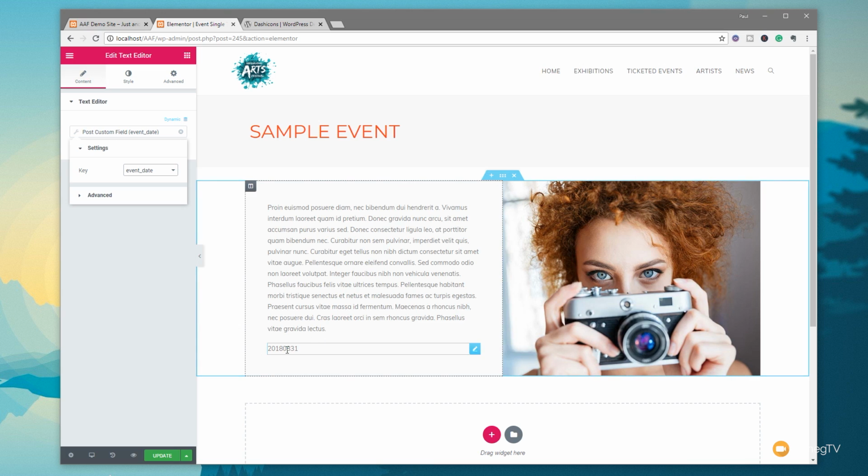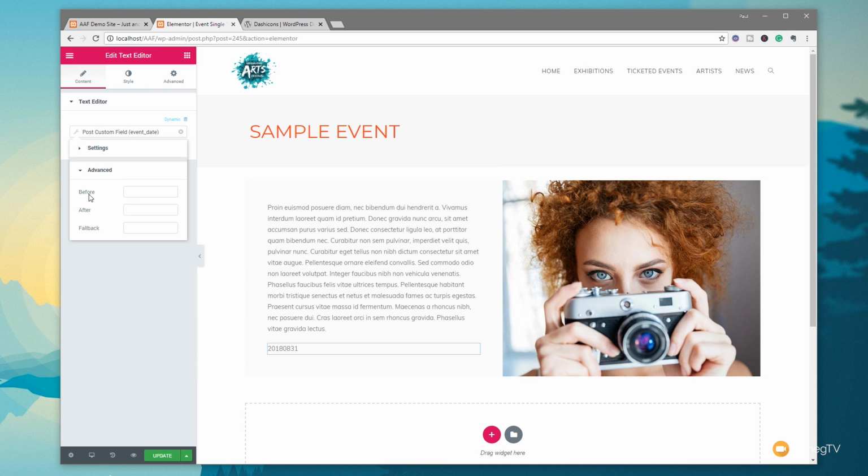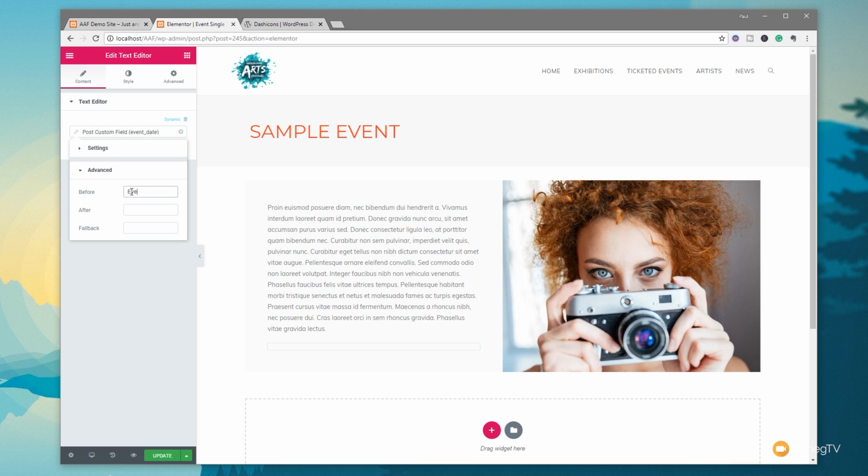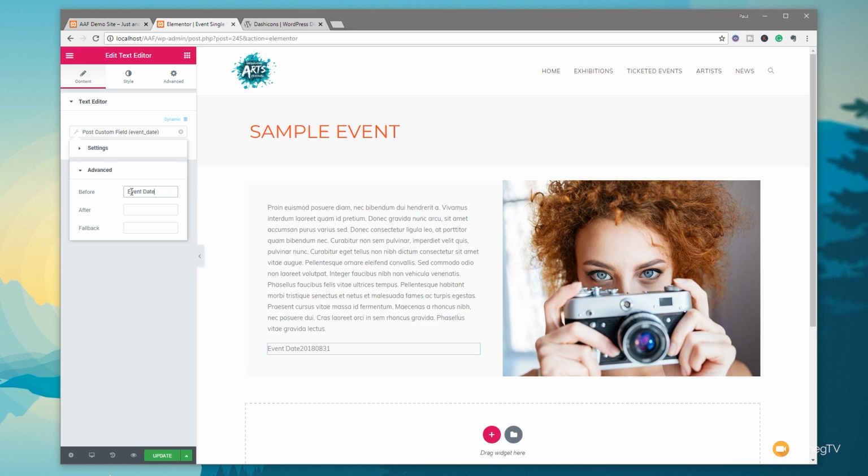Now it's not displayed in the right format, and I'll show you how to correct that in a couple of moments. But what we're going to do is put something in front of that to say what this number relates to. This is where we can use the advanced section. If we expand that out, you can see we can put something before, after, or we can put a fallback value in there. So we're going to put before, event date, colon and a space. Give it a second or so, that'll update.